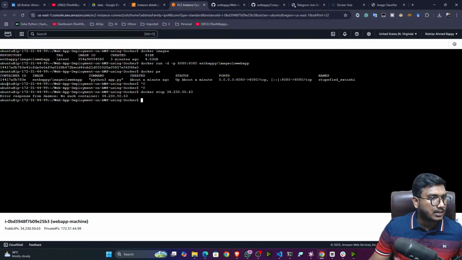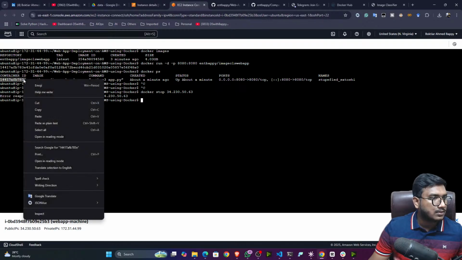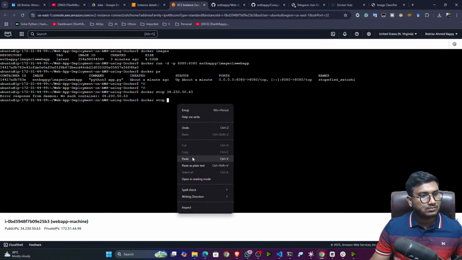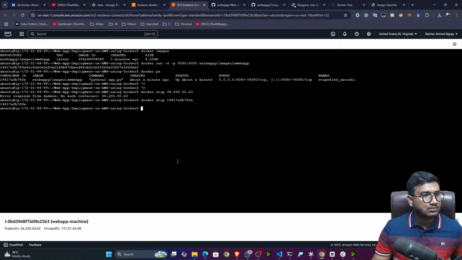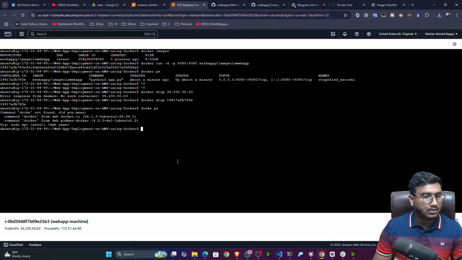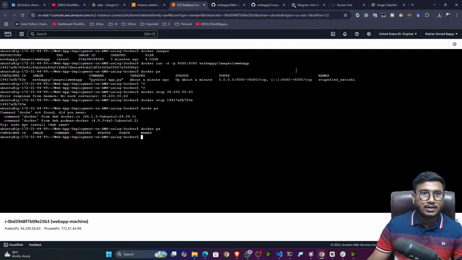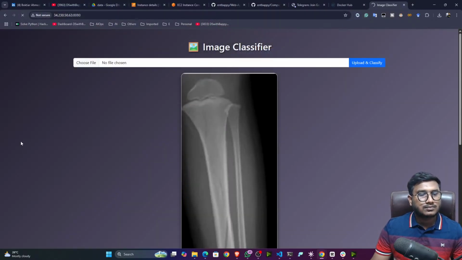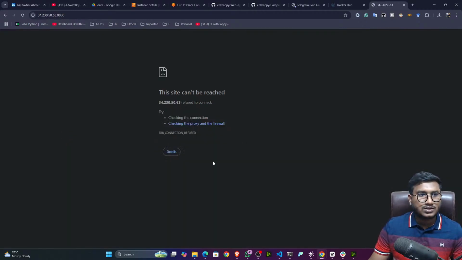Okay, it is not the container ID. This is the container ID. I'll copy, and I'll run the command. Now see, it is stopped. Now if I again show you my Docker PS, there is no container. Sorry, it should be Docker PS. See, there is no container. Okay, now if I refresh the application, it's not running. It is offline right now.